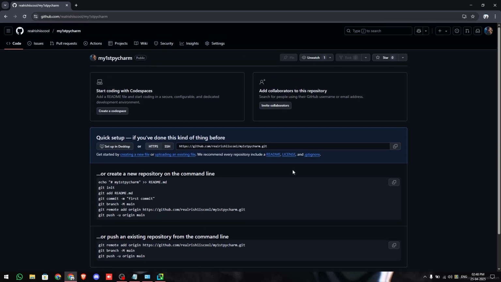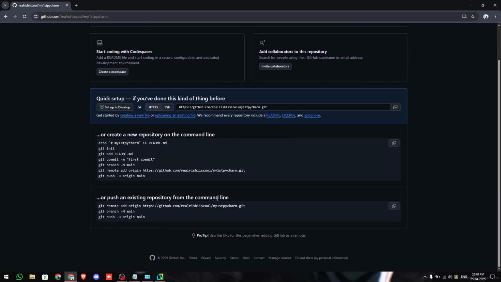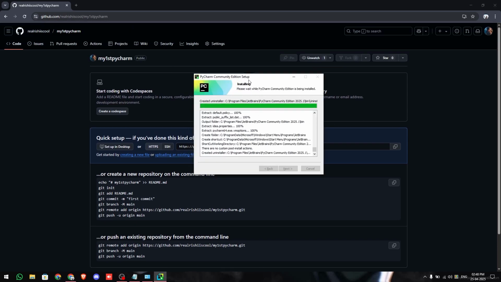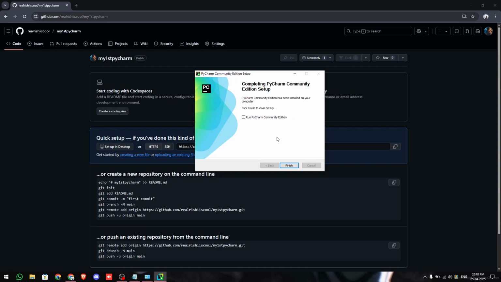Okay, and here it is. So this is a repository where we can add files. Let us add one simple code here. Okay, now that PyCharm is installed, let us go open it.